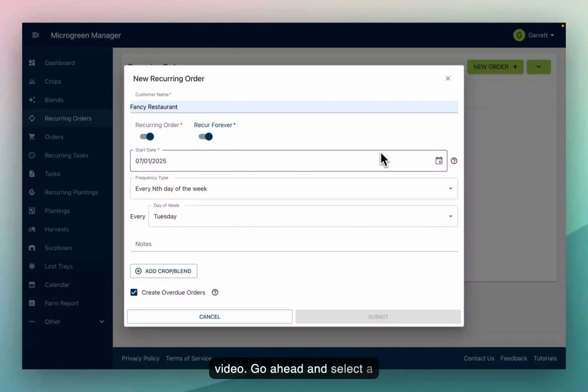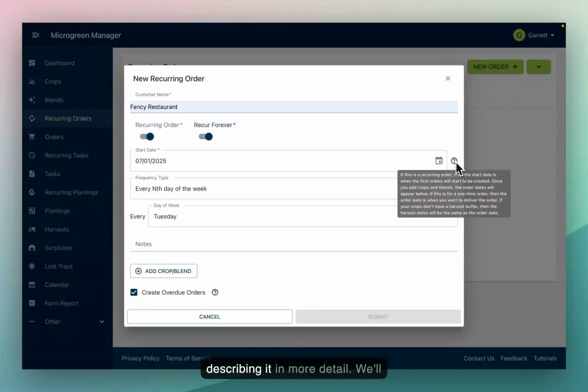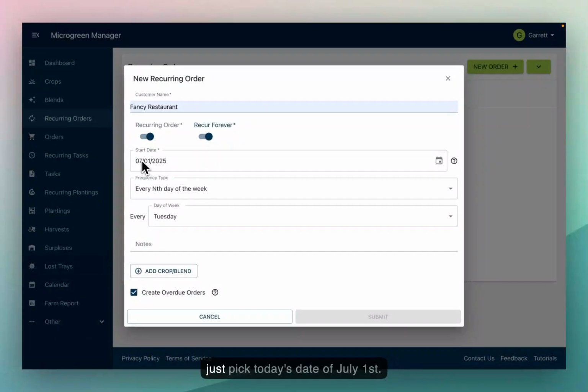Go ahead and select a start date. The start date is more when you want this to be created in the system, not necessarily the first delivery date, but there's a tooltip here describing it in more detail. We'll just pick today's date of July 1st.